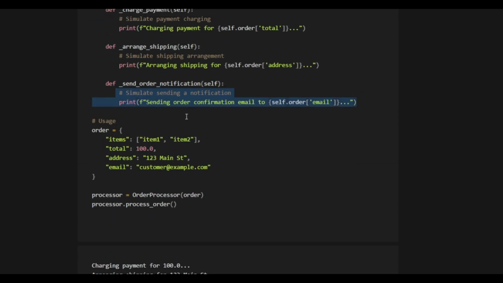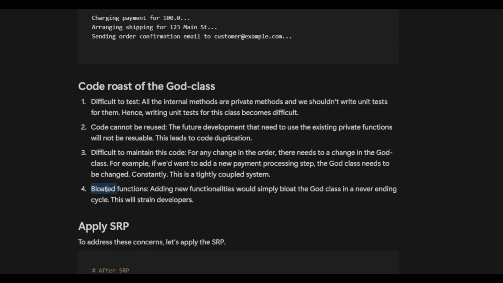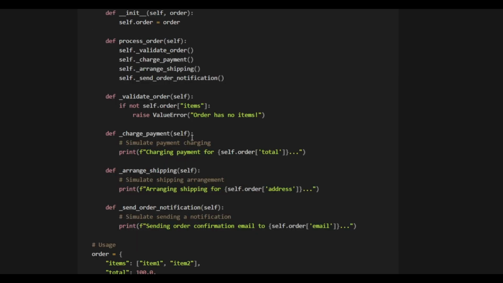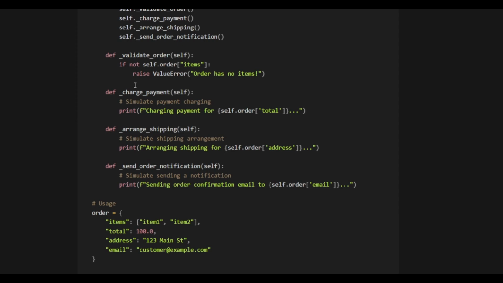And now this will lead us to two things. It will lead to code duplication. We're going to generate multiple methods like these, which do more or less the same thing. And also, one of the main drawbacks is that our code base is going to be bloated. Adding new functionalities would increase the size of this order processor class, and it would be very hard to maintain this code.